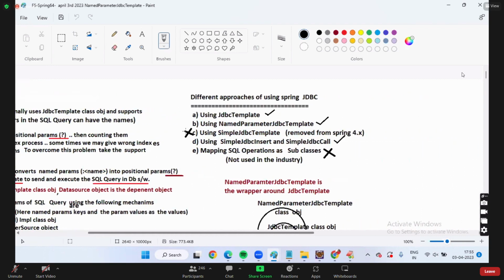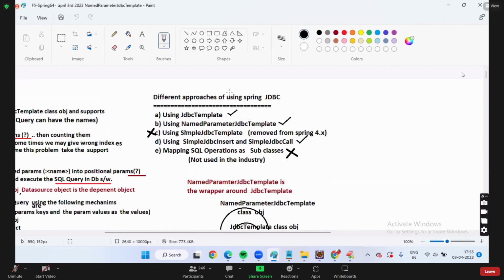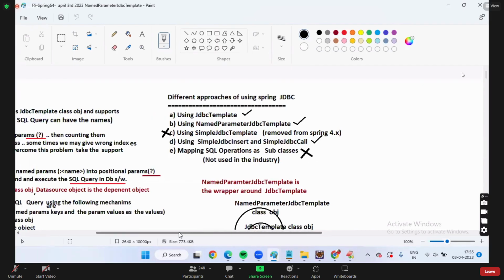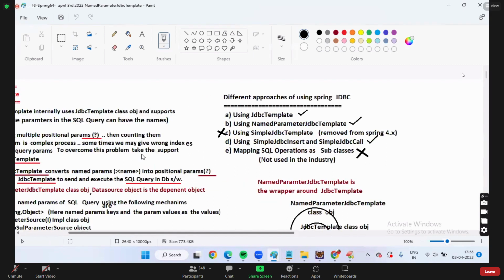In total, how many approaches are there to work with Spring JDBC? JDBC template, named parameter JDBC template, simple JDBC template (removed from Spring 4.x), simple JDBC insert, simple JDBC call, and mapping SQL operations as subclasses. The last one and the third one are not so useful, so we are not going to discuss them. The remaining three techniques we are going to discuss. Today we are on the second technique.